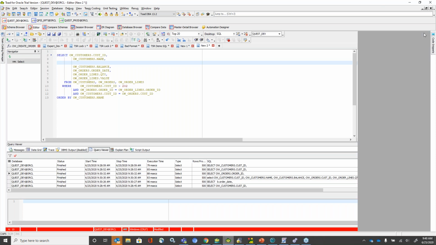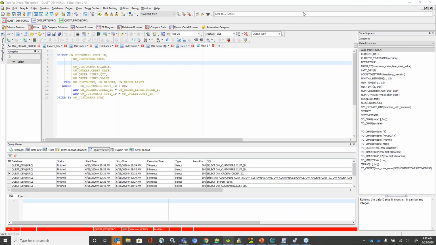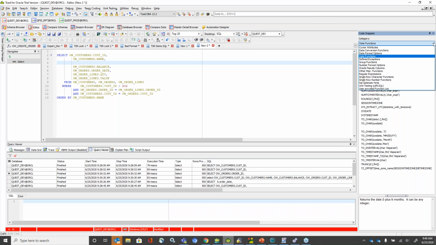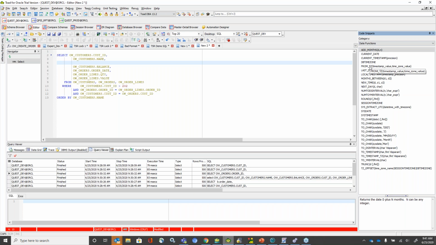I'm going to hit the little thumbtack, and now you'll see we've got all sorts of little code snippets, and they're by different categories: cursor attributes, data conversion functions, your SQL optimizer hints, PL/SQL unit testing things, group functions. And we're on date functions. If I wanted to use a date function, maybe I want current date in my code, or do something like add months. Well, if I'm not familiar with all these date functions, if I click on one, you'll see down below here, it gives me a brief little description of what this function will do for me.